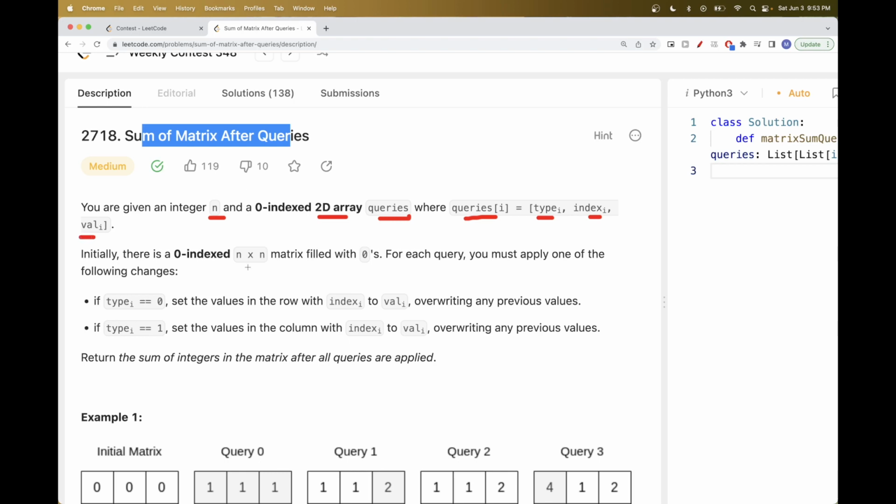Now, what are all of these? Well, the type just indicates whether we want to modify a row or a column. So if it's 0, it means we want to modify a row. If it's 1, it means we want to modify a column. And the index is the index of the row or the column we want to modify. And then the value is what value we should put in the entire column or the entire row.